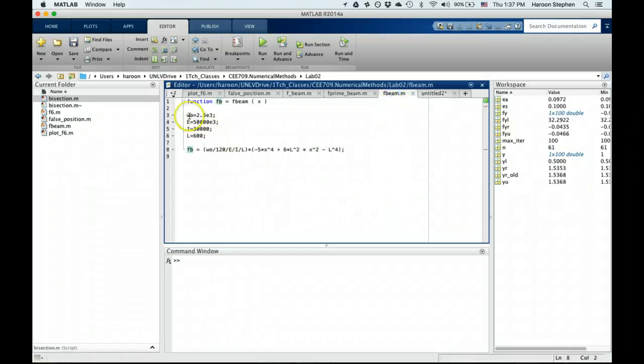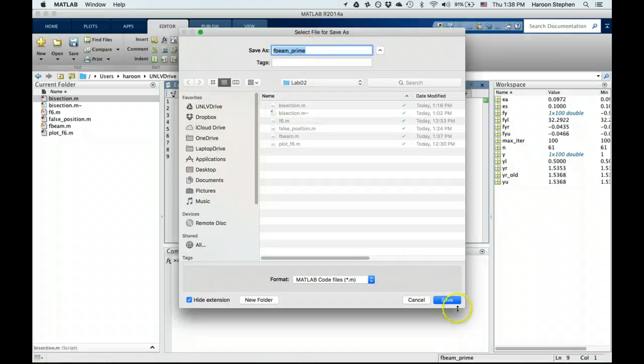Now some of these things we can just copy paste from here because we have already defined those, and this will be fb prime, and it's the derivative, so we know that the derivative will be 20 times x cubed, and then this becomes 12 times x to the power, and there won't be any constant term. Okay, so let's save this as fbeam prime.